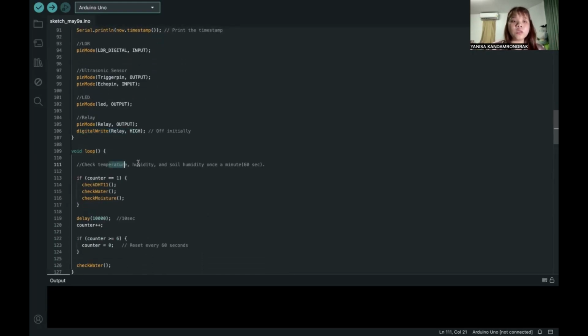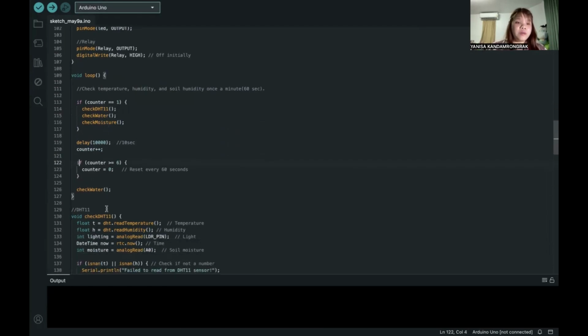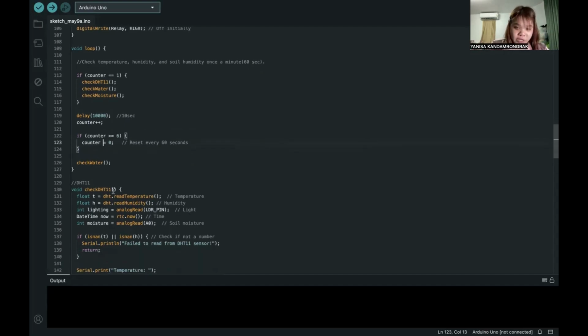And the next one, we were talking about the loop. The loop will be checking the temperature, humidity, and soil humidity every minute, every 60 seconds. It will check the DHT11, it will check water, it will check the moisture of the soil, and there is a delay of 10 seconds, and the counter will increase. And with this if condition, if the counter is larger than or equal to 6, it will be reset to 0. This is what it means by reset every 60 seconds, because the counter couldn't be greater than 6. So it will check every minute.